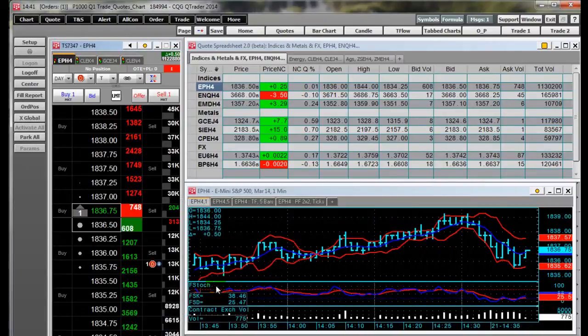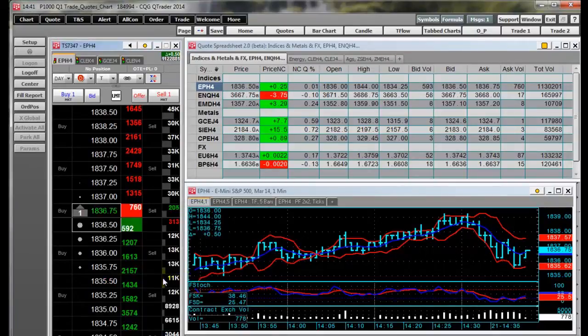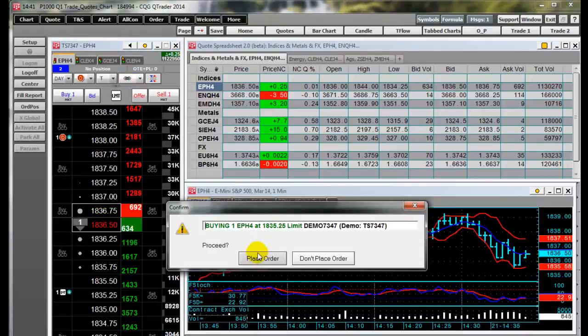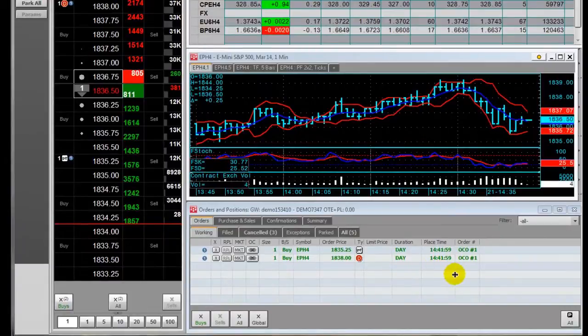To place an OCO order, I click the icon. It turns orange. Place my order. Place my order. Unclick. And down here we see these are OCO orders. Again, cancel.